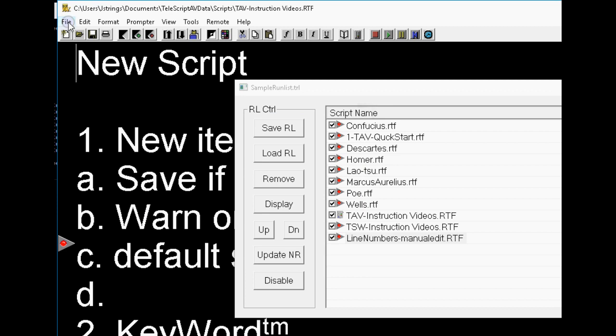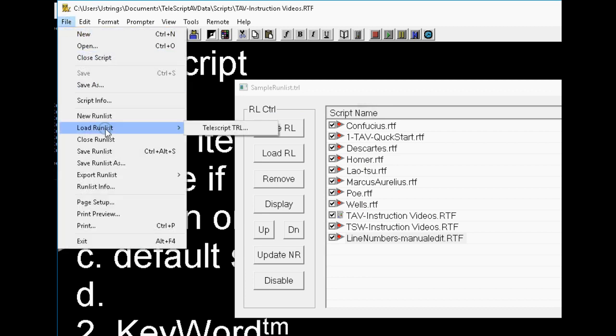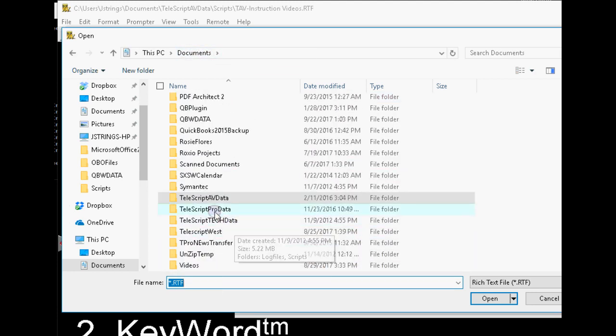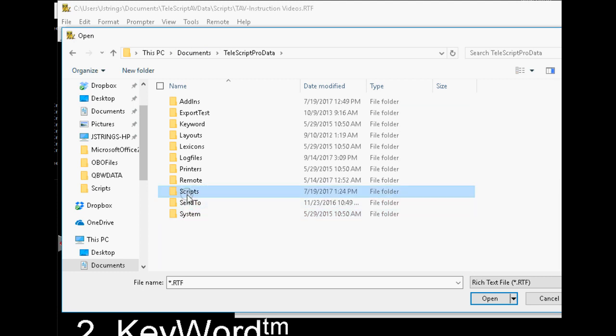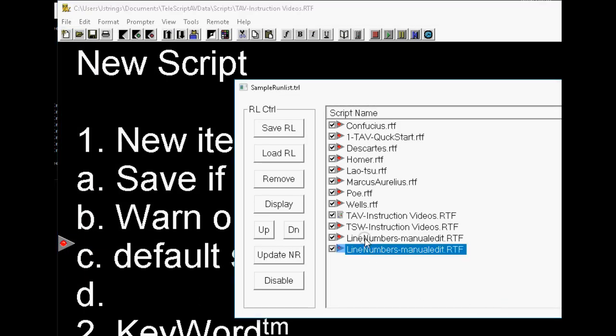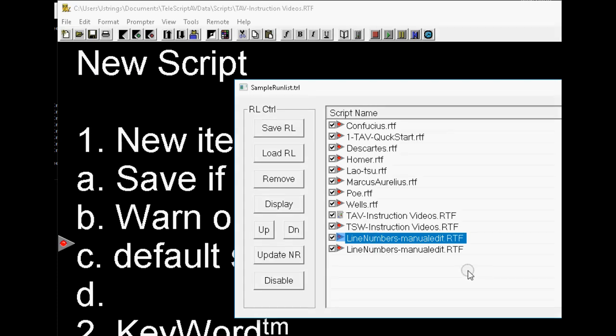Now let's load the same script from another location. And for this, I'll go back to TeleScript Pro data, to scripts, line numbers manual edit, and I'll open that. And then you see they have the same name in the folder. Now, when I export this to another user, for one of your associates to use the same file, it's important that I differentiate between these two.